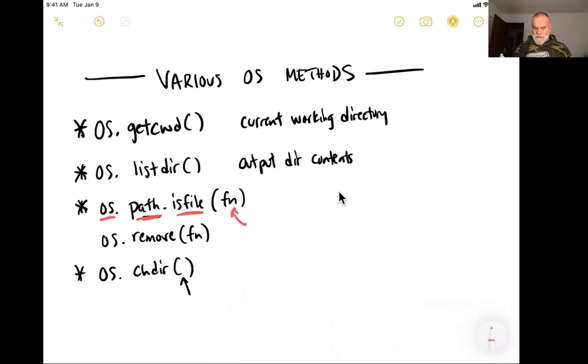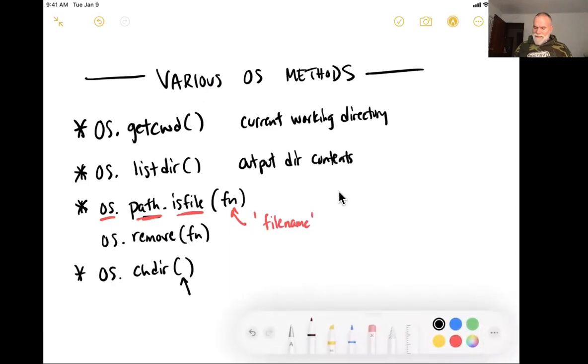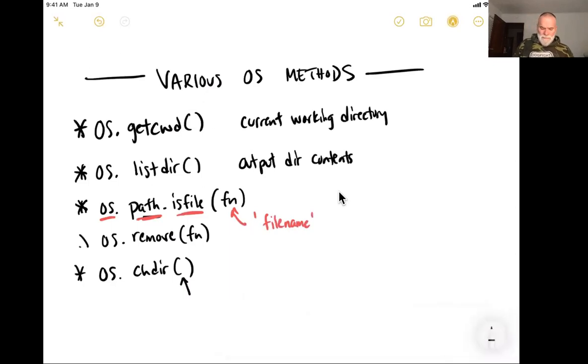And then don't forget, any file name will have to include either the single quotes or the double quotes, just to specify that as a string, since it takes a string argument. Then the other operating system method that we have access to is to delete a file. And that's just with os.remove. Keep in mind that this is permanent. And once you get rid of it, it is gone.